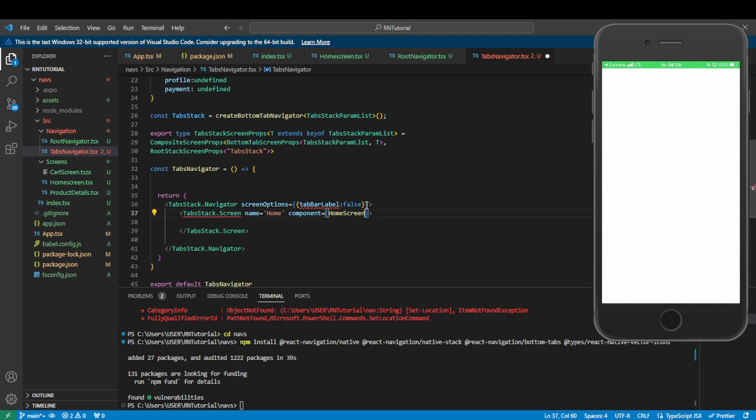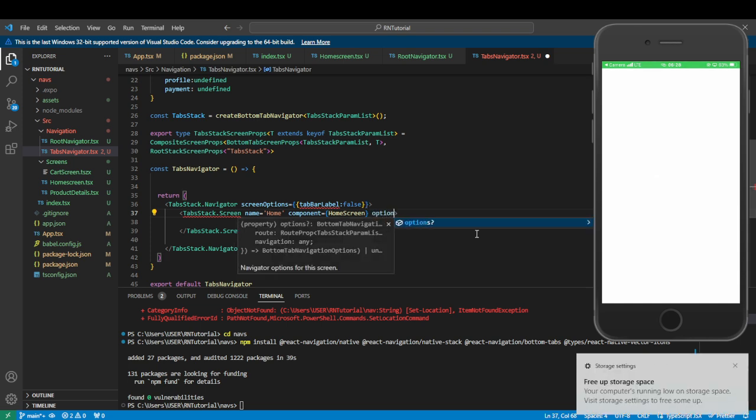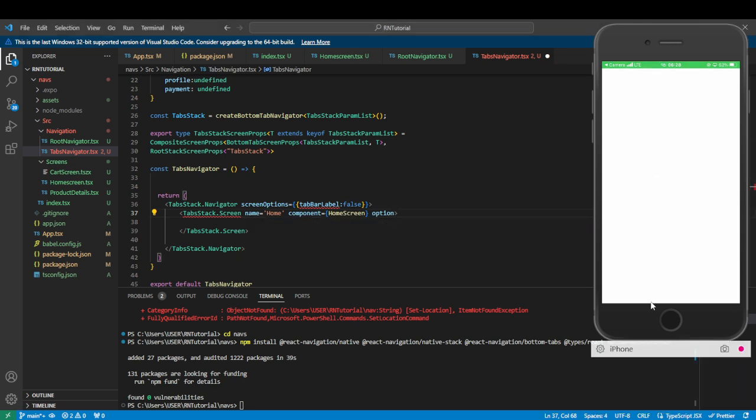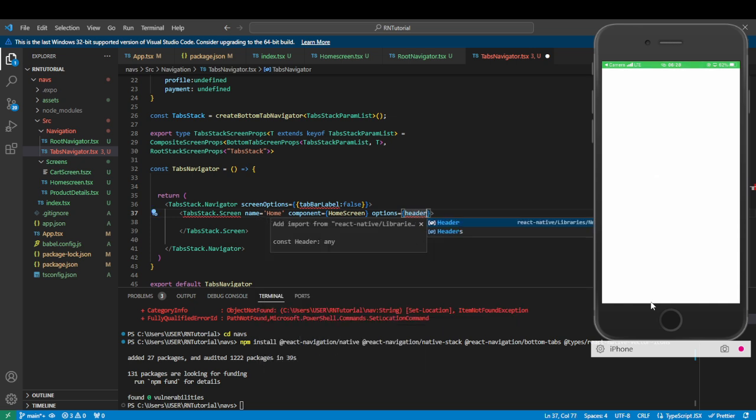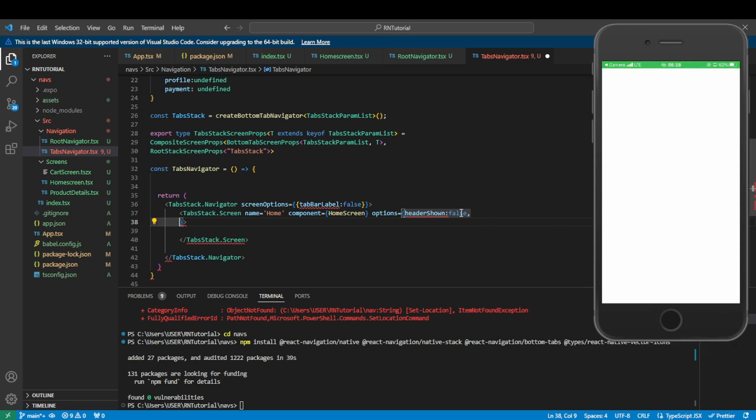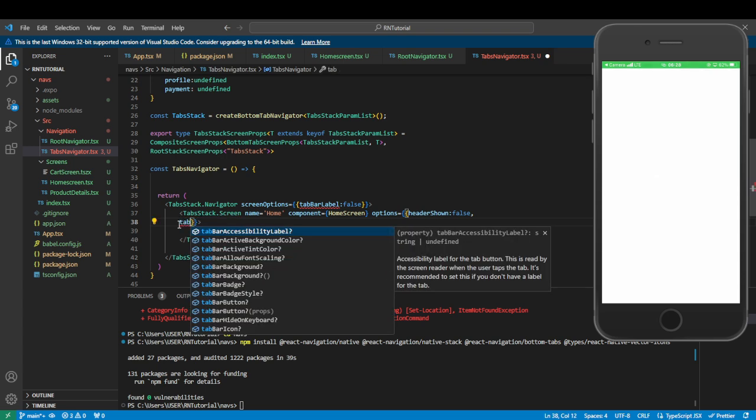So quickly, inside our tab navigator, we want to also pass some other options, and then header shown. We don't want to show the header, so header shown, make it false. Oh, it's supposed to be a double curly bracket. Yes, the error is gone. So header shown false.